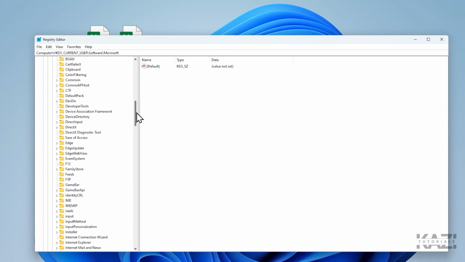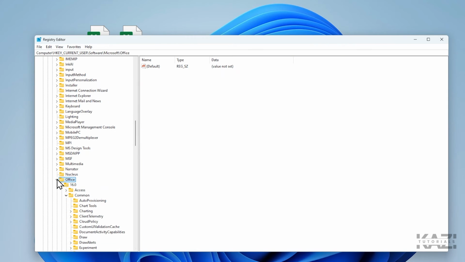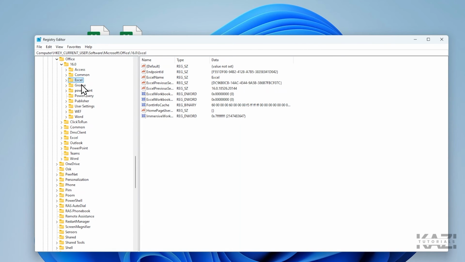Once again, expand it and then scroll down once again and you will get Office. So like that, you can simply expand it once again. Now once you have done to here, you can see Excel.